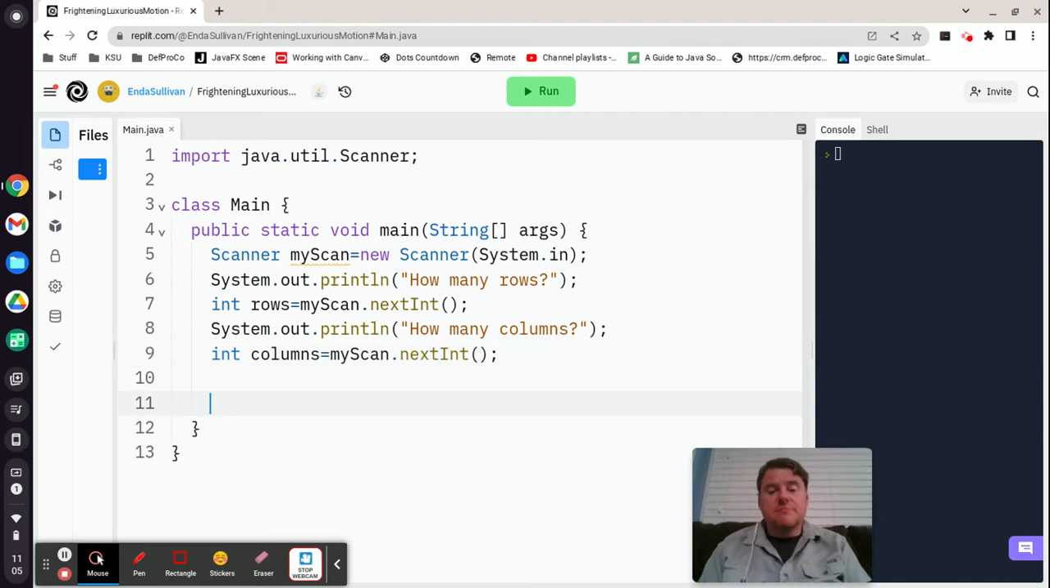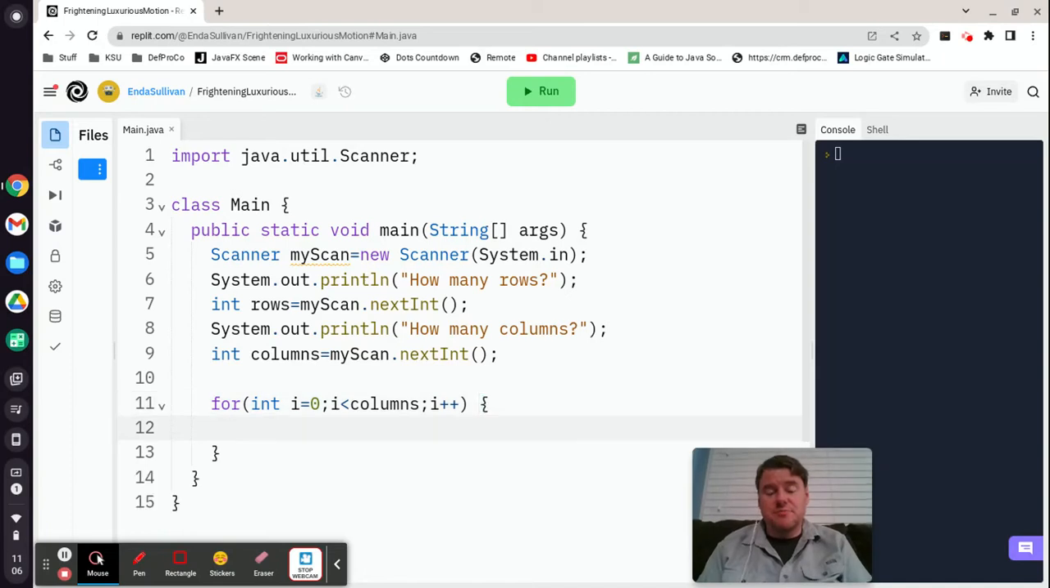Great. Okay, so let's only deal with the columns for just a moment. So if they tell me they want 7 columns, effectively I need to print out a pound sign 7 times on a single line. So that sounds to me like a for loop. So I'm going to say for int i equals 0, i less than columns. So I don't know what the number is that the user is going to give me, but once they give me that number, I do know how many times I'm going to go, and that's columns. So I'm saying i is equal to 0, i is less than whatever number they tell me. If they tell me 6, then it's i less than 6. And then the last part is usually the i++.